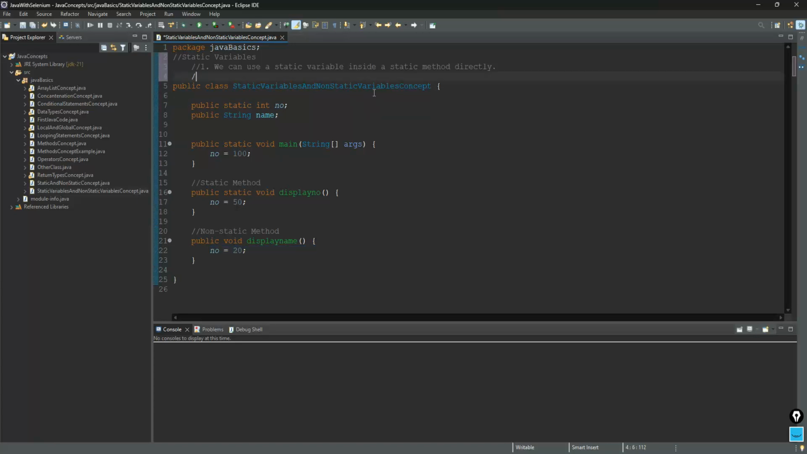Now if it is a static variable, I am also able to access it inside a non-static method directly. So second thing, we can use a static variable inside a non-static method directly.